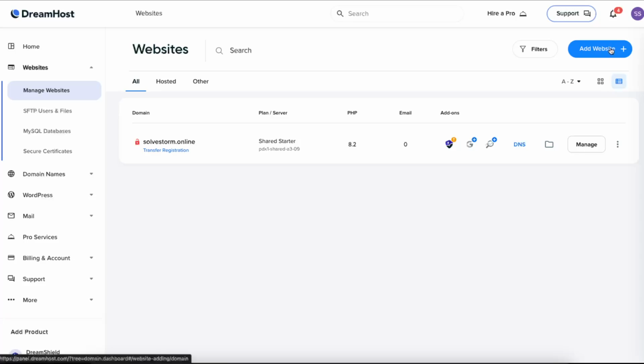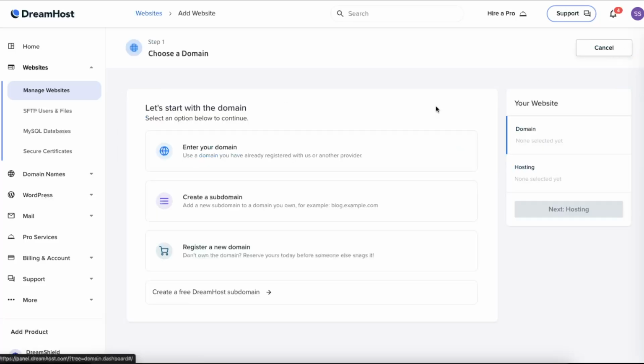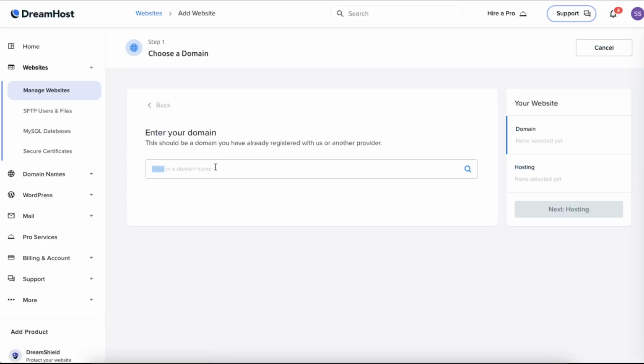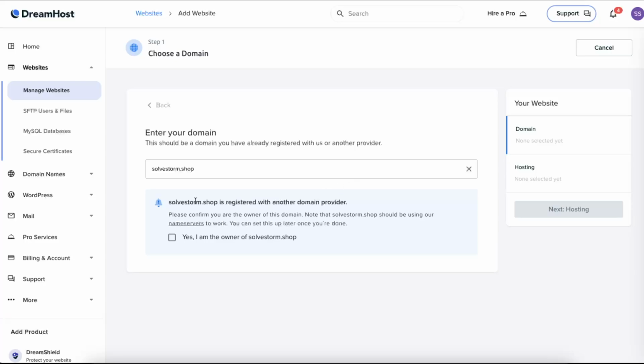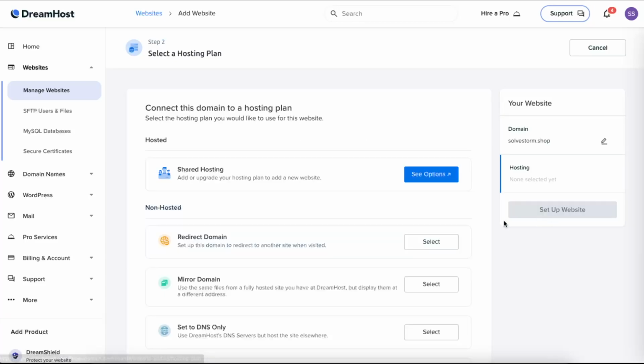I'm just going to add a website right there. Just click this plus sign, enter your domain, and let's add it. Just like so. This is registered with another domain provider. Yes, I am the owner. And then you click next.